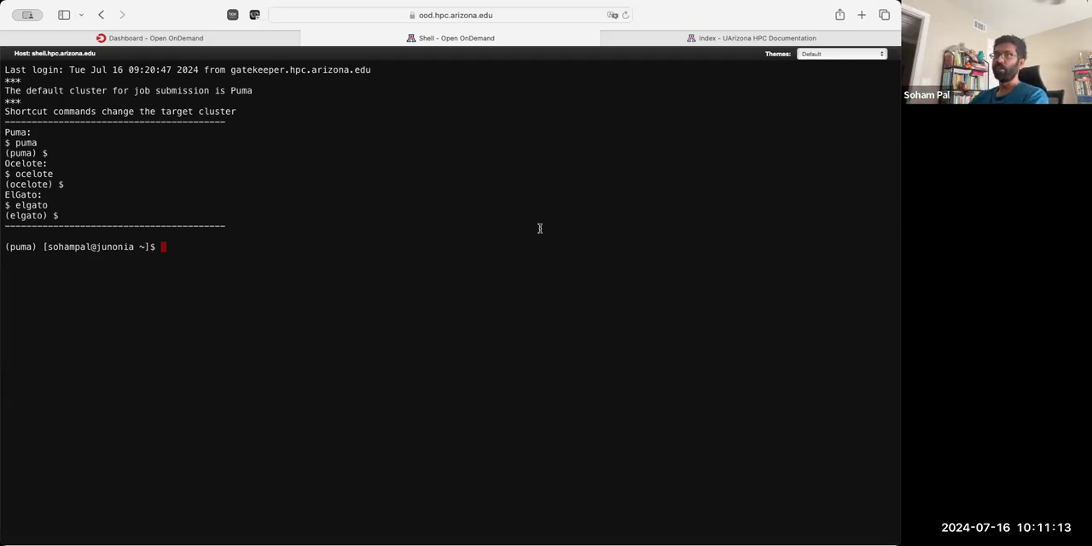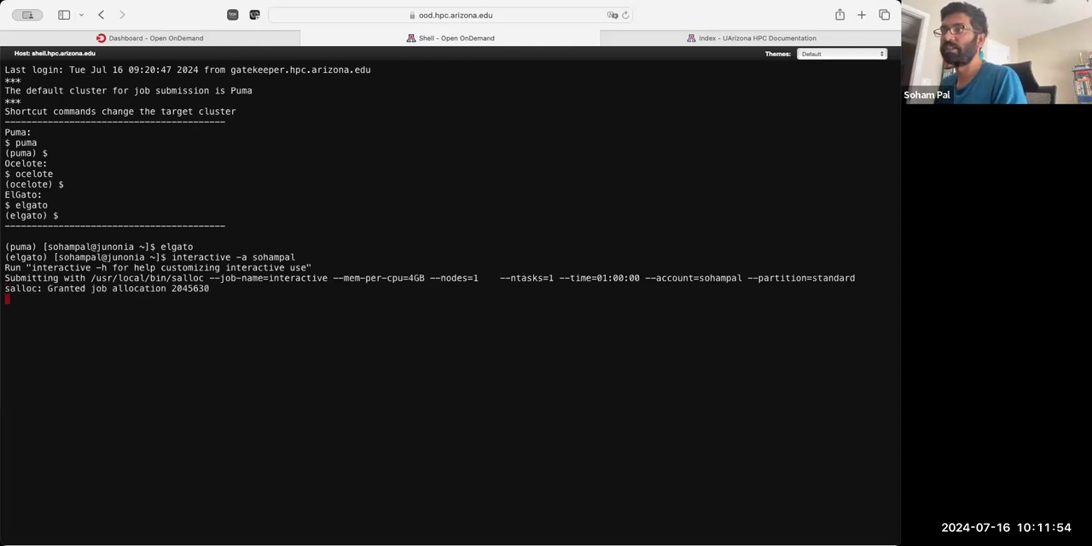So we have three clusters. Puma is the most advanced one, and that's why it's kind of difficult to get time on Puma. So for now, to install the packages, we'll go to Elgato and we'll start an interactive session. You can do that with interactive, then -a and your group name, and that will start the session.